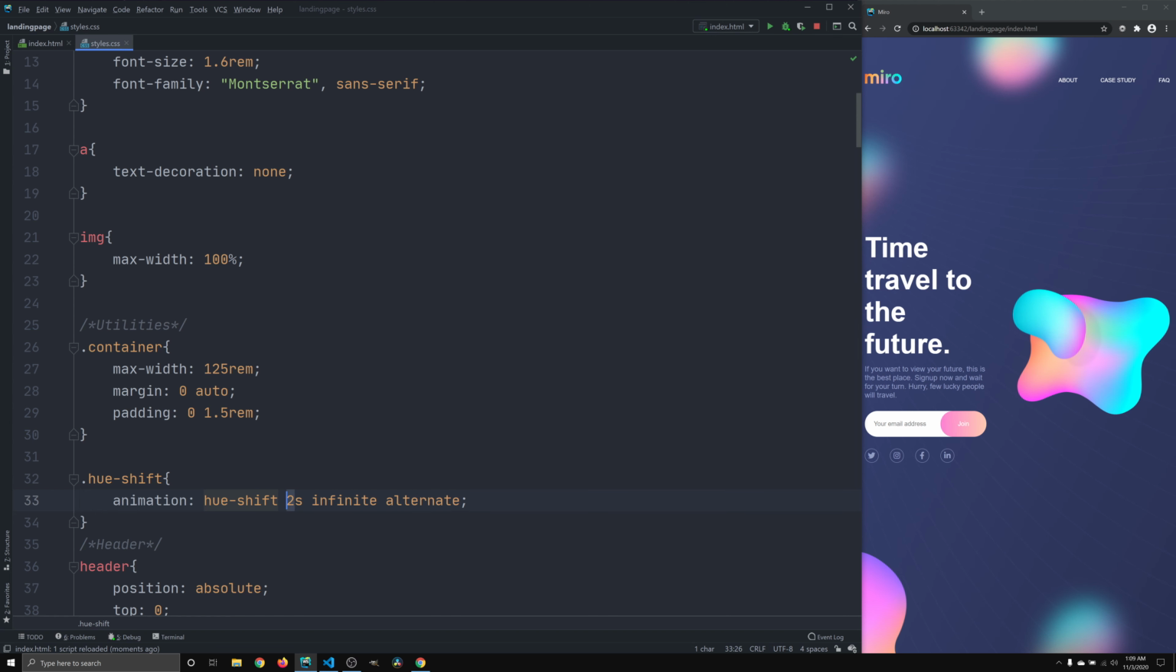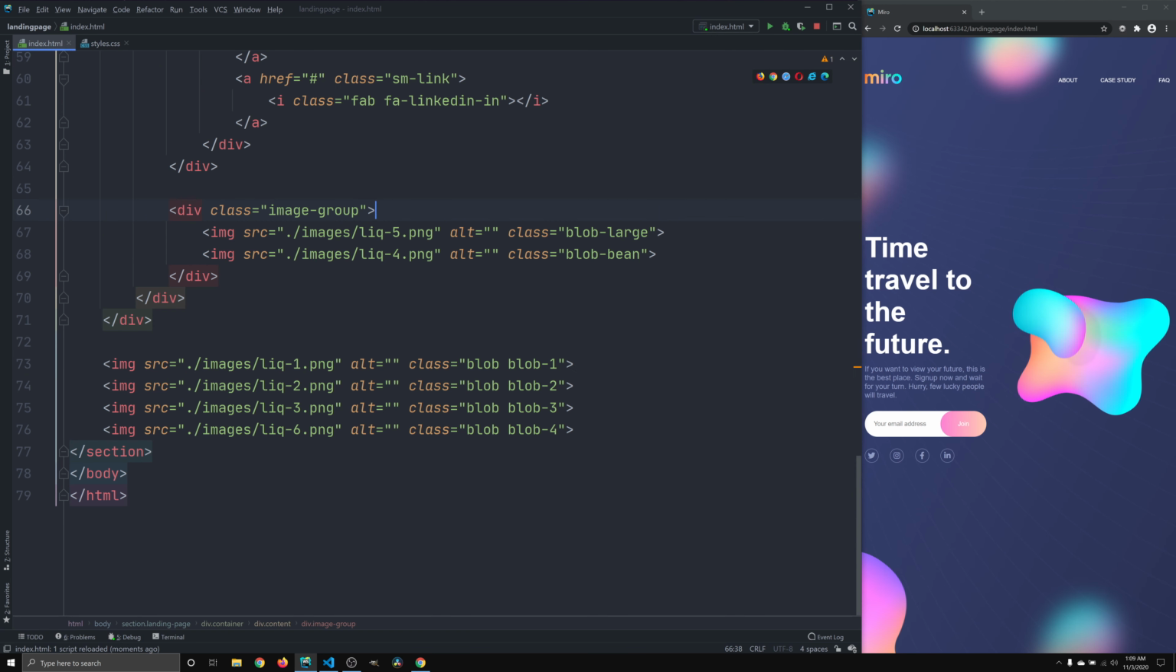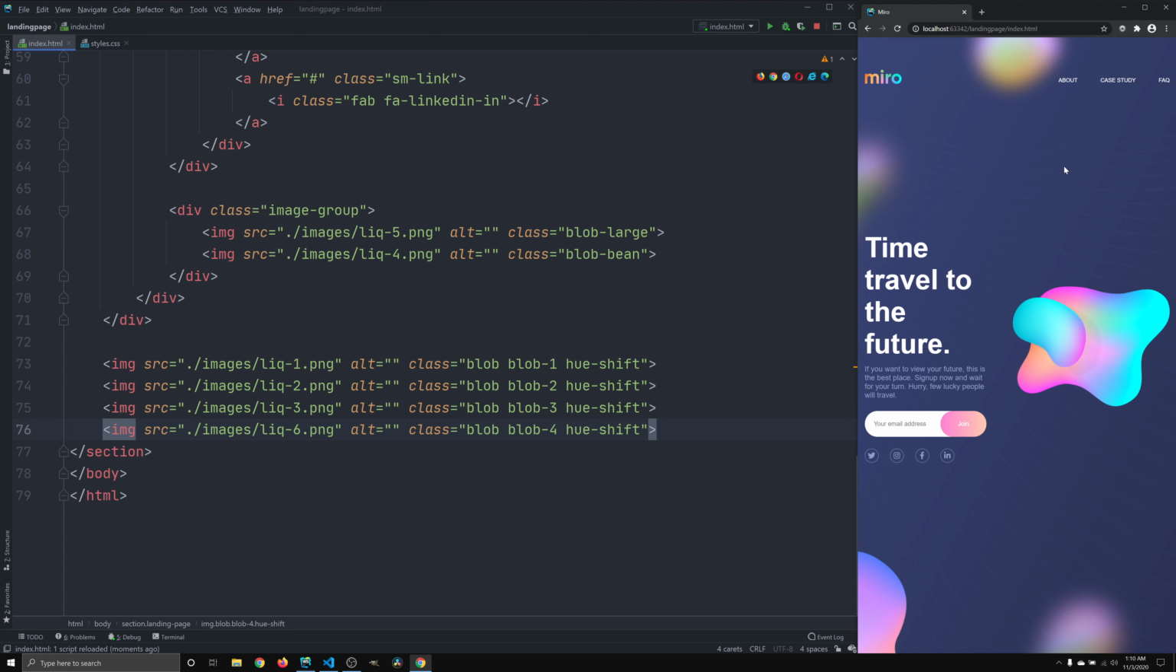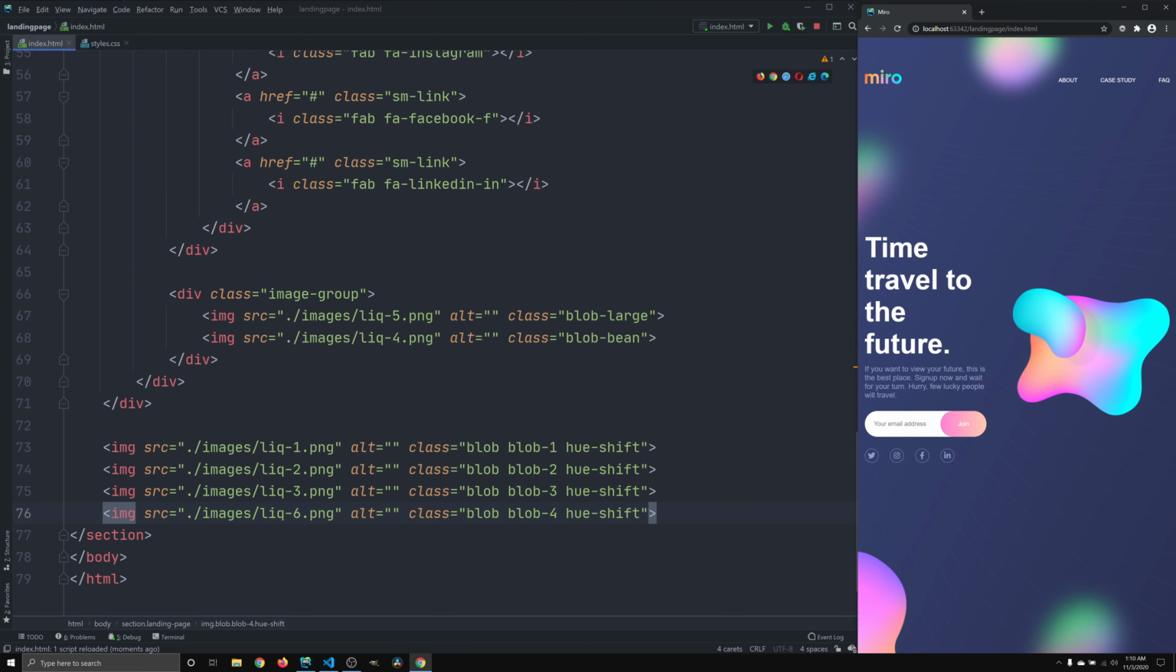And I'm going to make this longer. I'm going to make it 5 seconds instead. So we are going to be going inside of the HTML document now and applying this particular class wherever we need it. So we are going to be applying it to every single image that we have right here. We'll say hue shift. And now, as you can see, they're all changing.